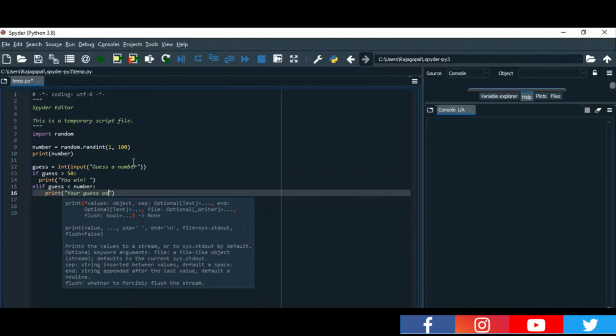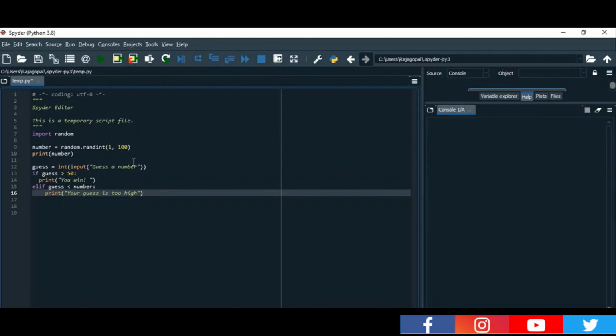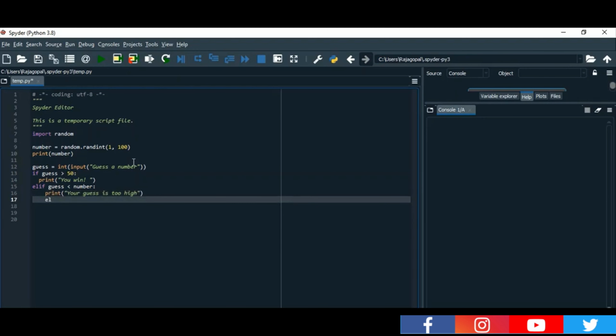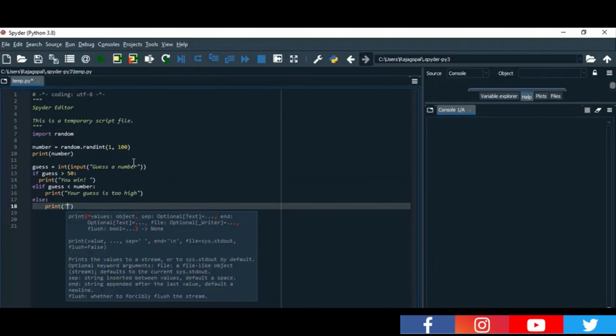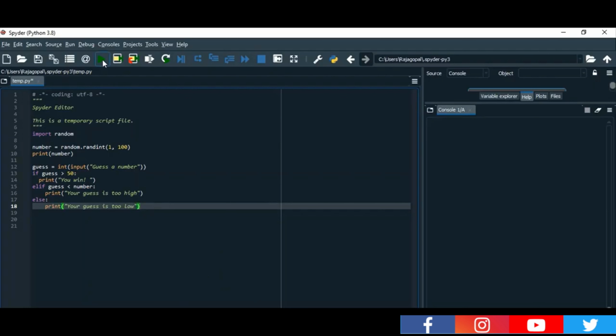Your guess is too high. So our game lies between guessing a number which is too high or too low. According to the input you give, it gives you the matching output. So we need to just print a line that your guess is too low. Okay, so our program is completed now.